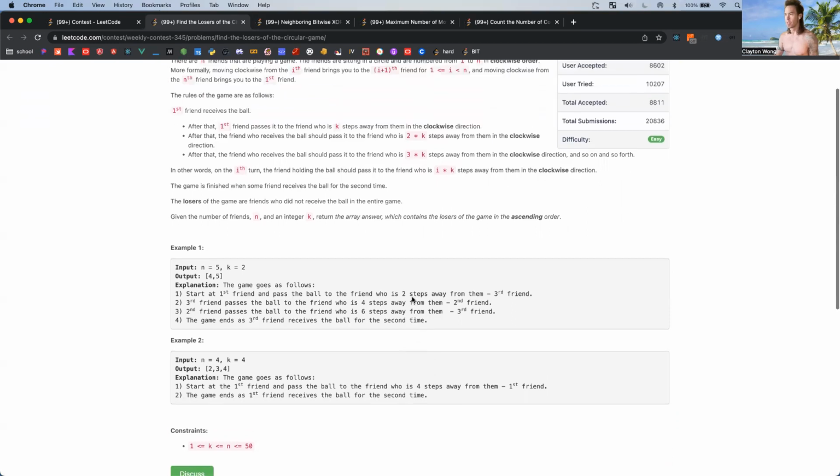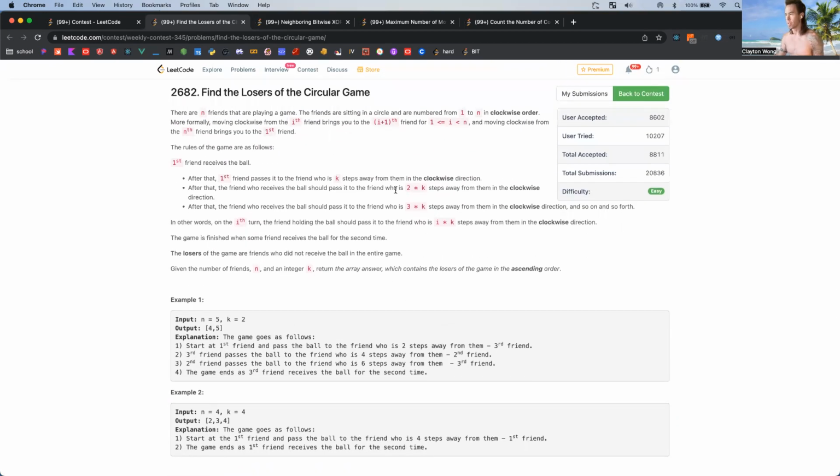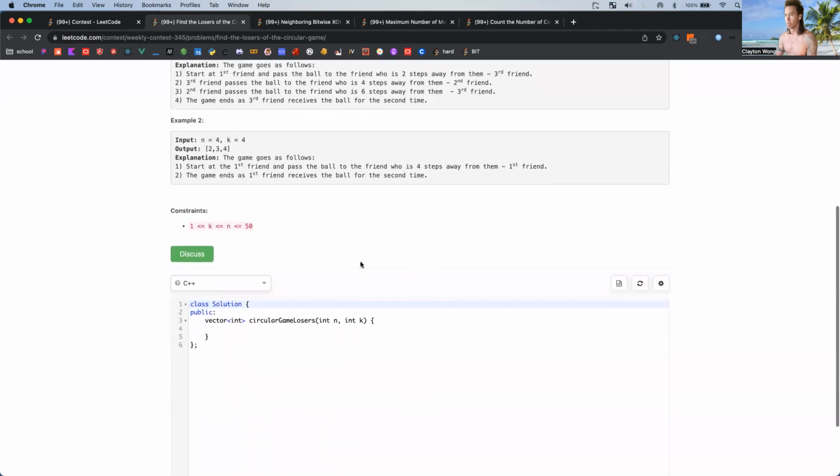Okay. So we'll just wrap around, right? The game ends when you get the... losers of the game are the friends who don't receive the ball in the entire game. So the game ends when you get the ball. One person gets the ball twice, right? Okay, that makes sense. Just mark seen and then go around in loops.